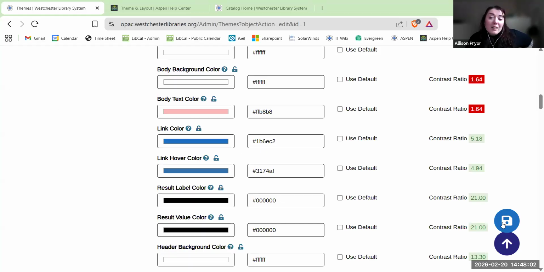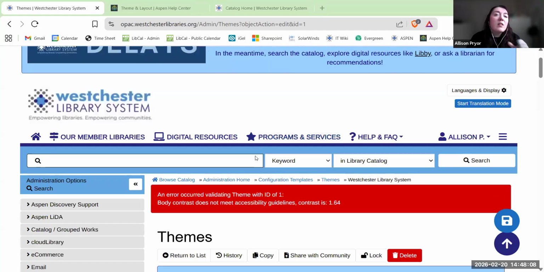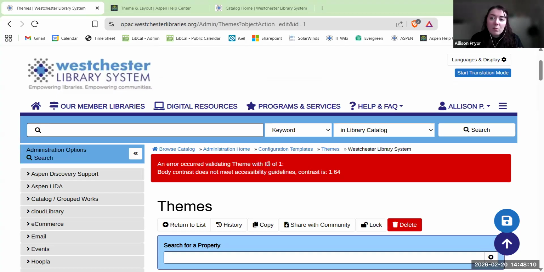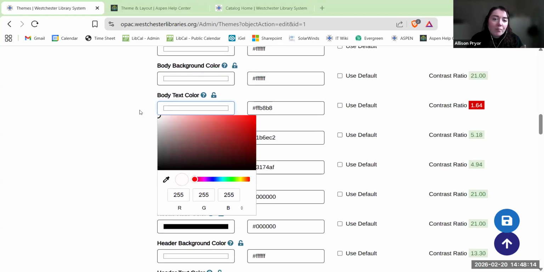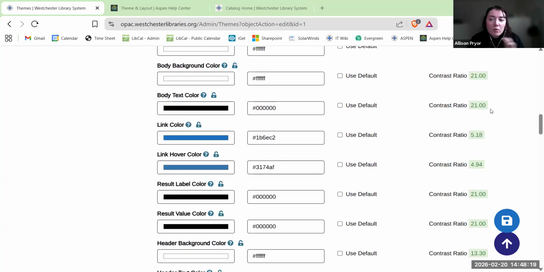Also, if I were going to save this and be like, I don't care, it will not let me. It will stop me from trying to move forward. So I cannot have a grossly inaccessible contrast ratio there.